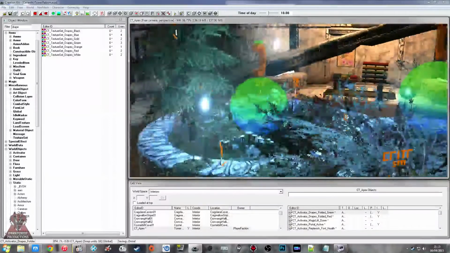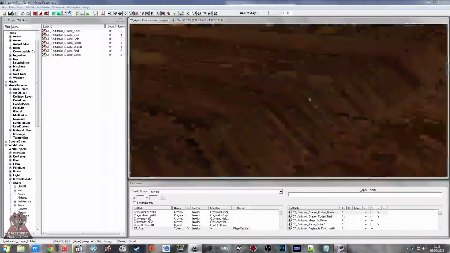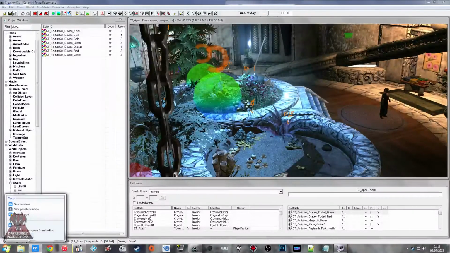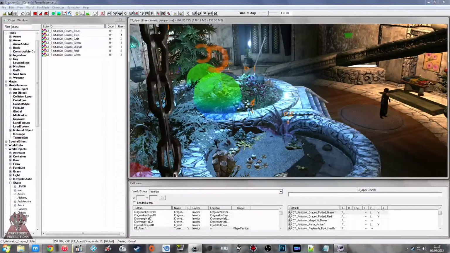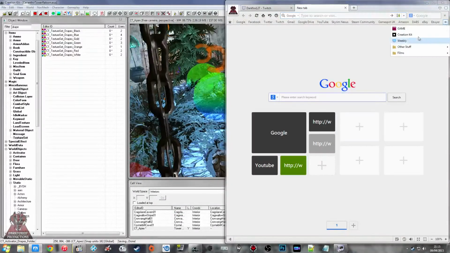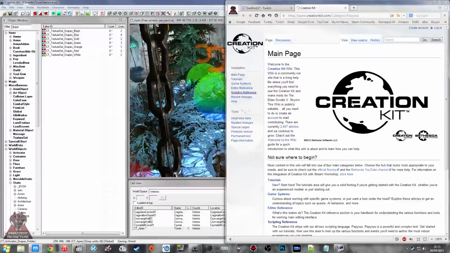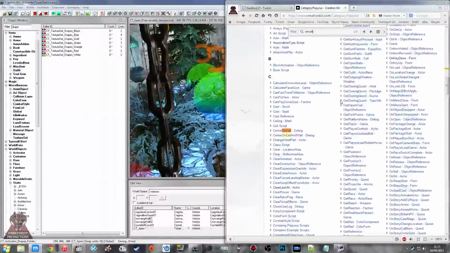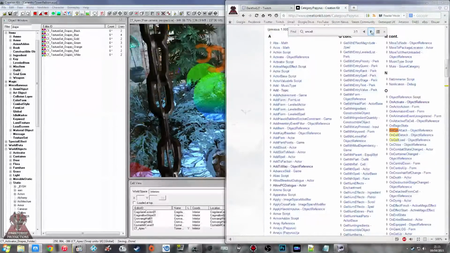Let's have a look. What are we doing? So yeah, what I need to do is look over... What the hell are we doing, Maxton? There we go. I need to go here and check an event that I'm planning to use. Scripting reference. What is it? On cell... On cell load.